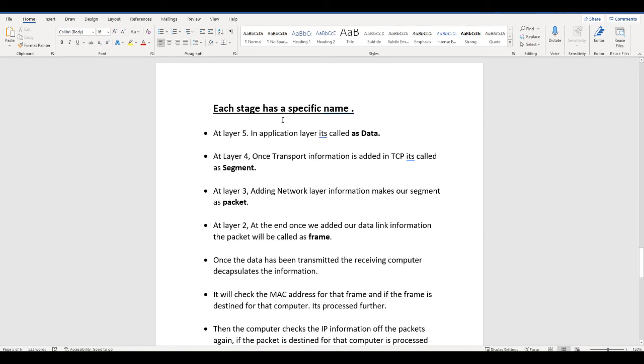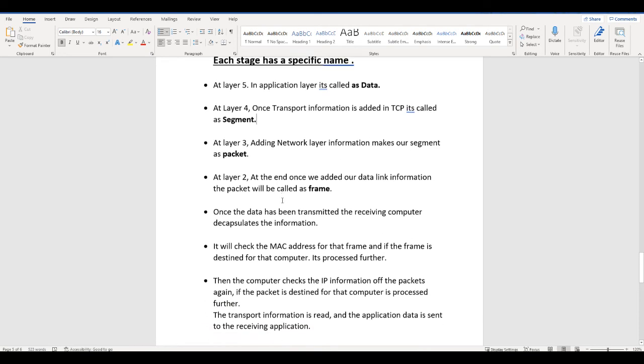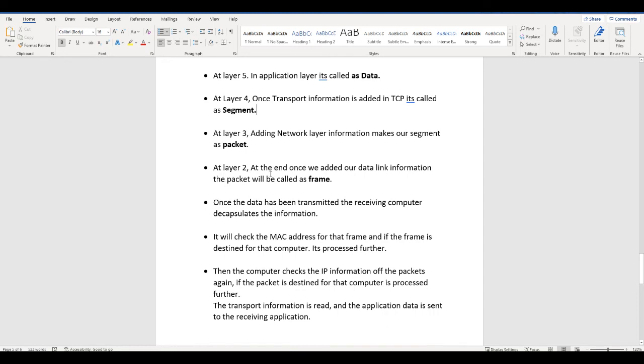Each stage has a specific name. At layer 5, in the application layer, it is called data only. But at layer 4, once the transport layer TCP header is added, it is called a segment. At layer 3, adding network layer information makes our segment a packet. At layer 2, once we add our data link information, the packet is known as a frame.